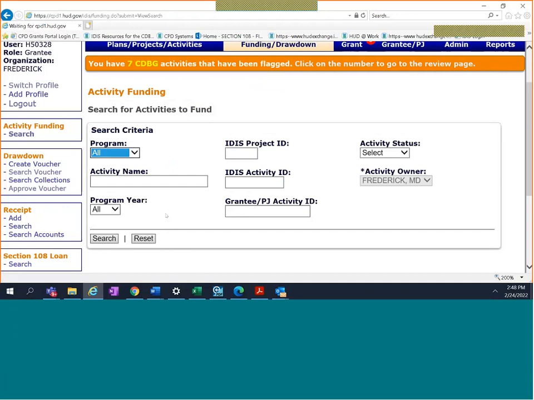Okay, so Marty is now an approver at the city because you do have to maintain two-person control at the grantee level. So you have a creator and an approver. Marty's going to function as the approver in this case. So again, that person will log into IDAS, go to the funding and drawdown box, and then on the drawdown vouchers, he will click on the Approve Voucher button.